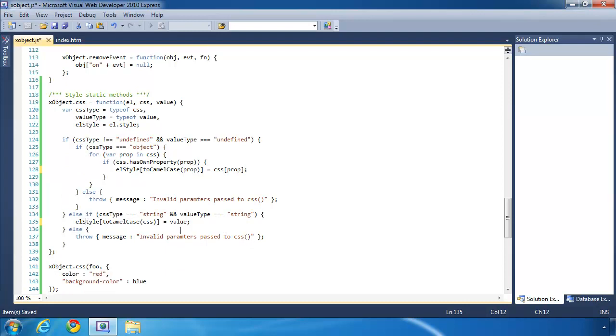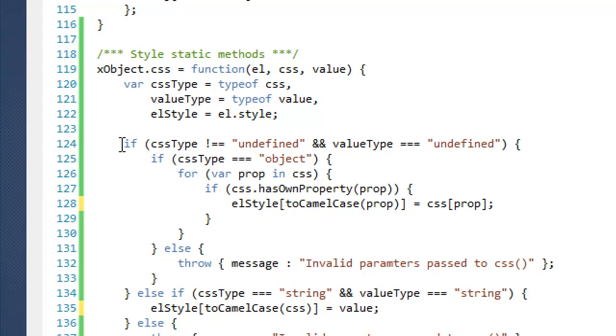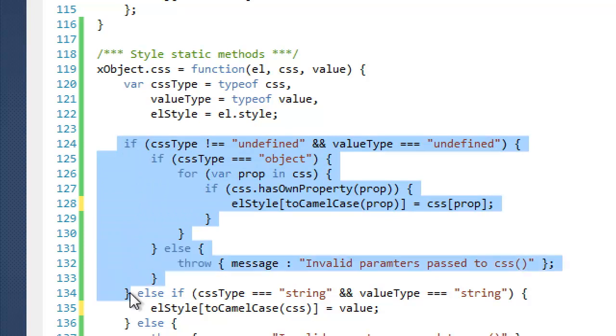Because we do have some better functionality, we can pass in single CSS properties. We can also pass in an object containing multiple CSS properties. But something that would be nice is if we could pass just a string containing a CSS property and then get the value of that CSS property that is applied to the element. All we need to do is add an else if statement, because we already have the logic determining the types of data that's being passed here.